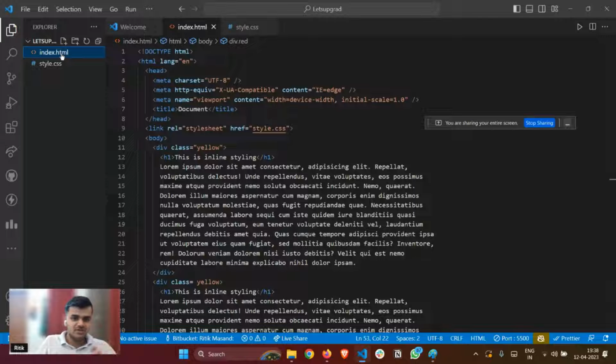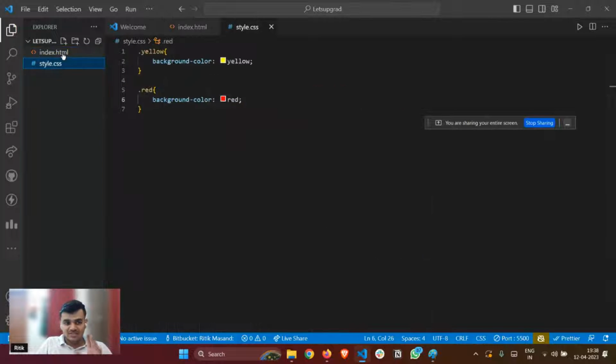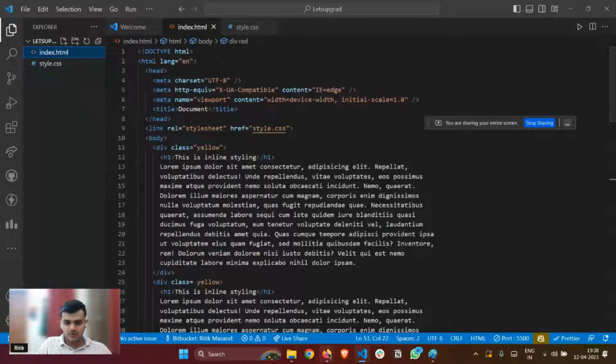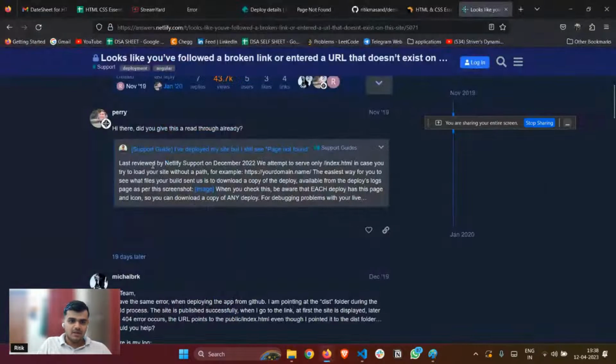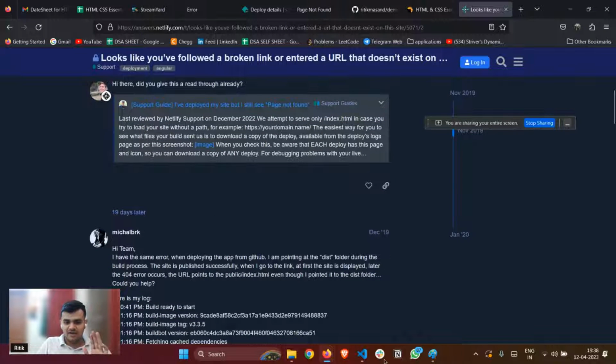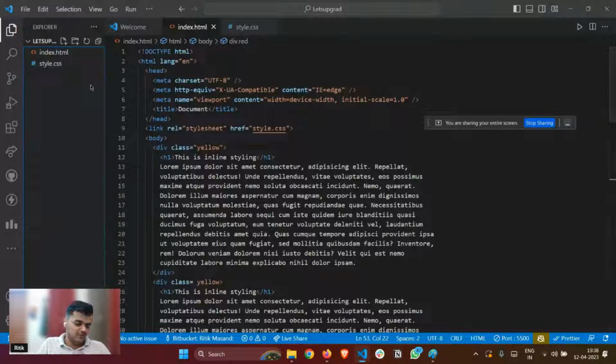Yeah, okay, Saraswati. Now what you have to do is just change the file name to index.html, because as you can see, they have clearly mentioned in their forum, we attempt to serve only index.html in case you try to load a site without a path. So the point is you only have to use index.html. If you use any other name for the HTML file, it will not host.